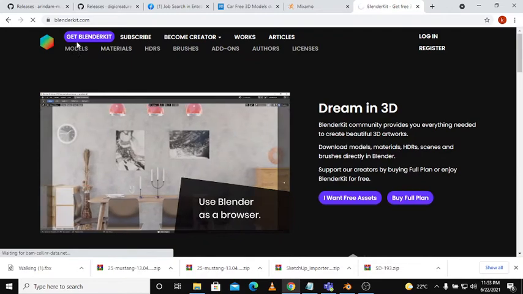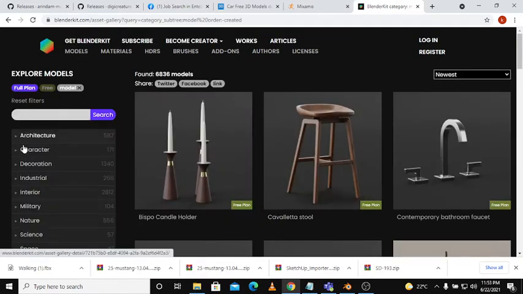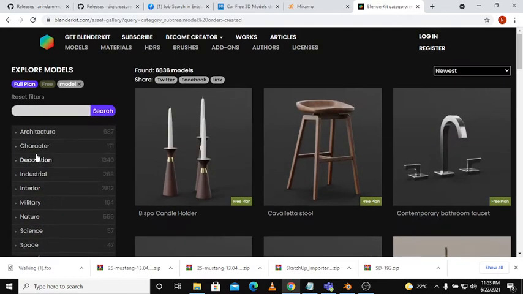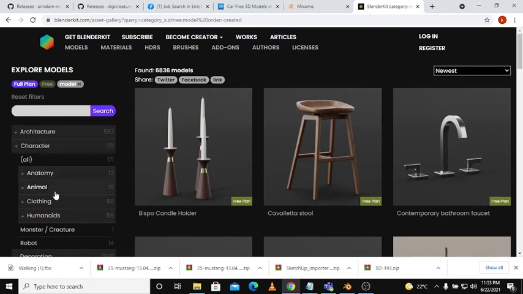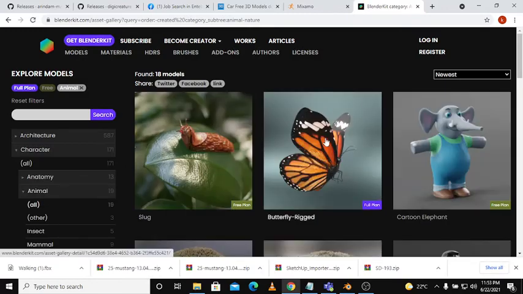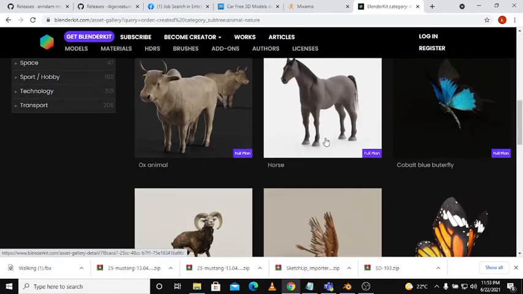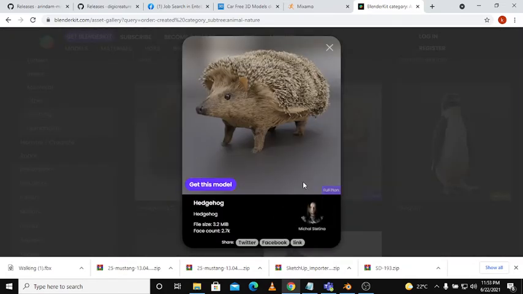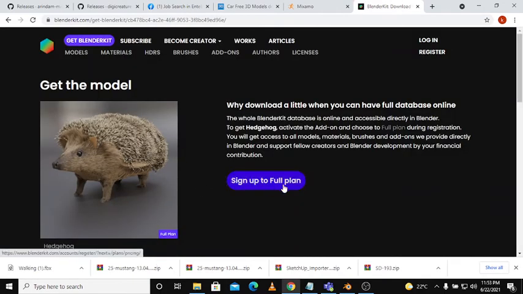So you can go to models, come to BlenderKit, go to models, search for pretty much anything you would want to: technology, computer devices, maybe architecture, character, animal, all 19. Okay, so all these three you have access to. So what you have to do, maybe let me click on this character. I want to use this character. Get this model.